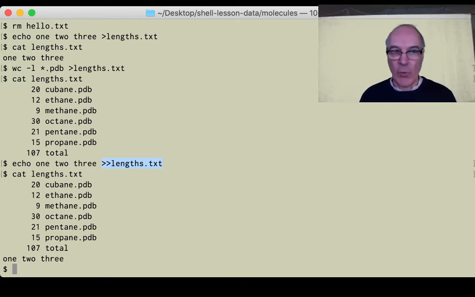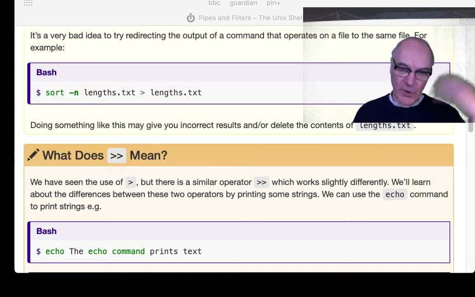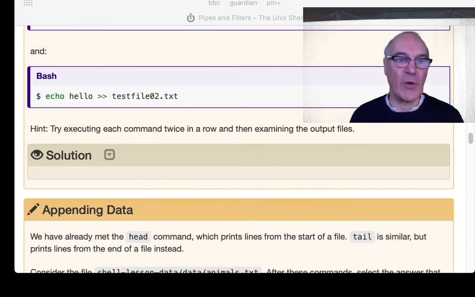It would be useful to go through the exercise in the corresponding chapter of the notes to just consolidate in your head what this does, because the difference is important, and you will use it quite a lot if you're starting to use the shell to its full advantage.